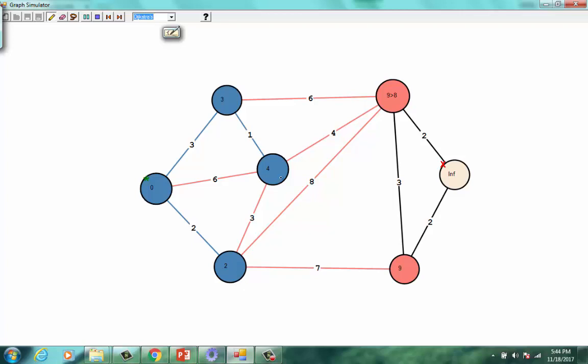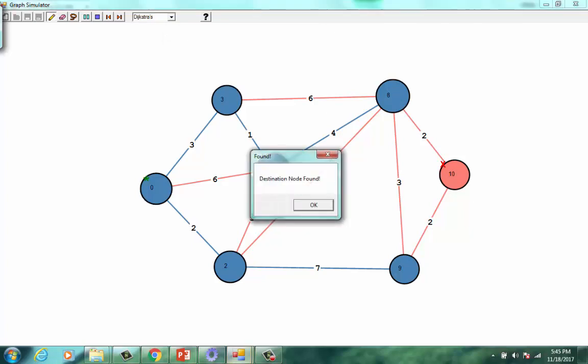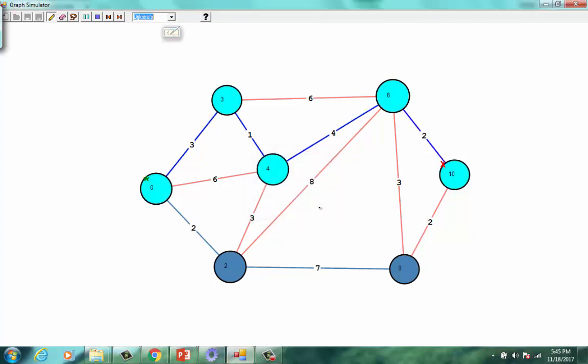So as we get blue nodes, that means they've been relaxed. This is 9. So let's see what happens here. It keeps working. So this is 8. I found that. And then this would be, destination node found. So it found the right path.